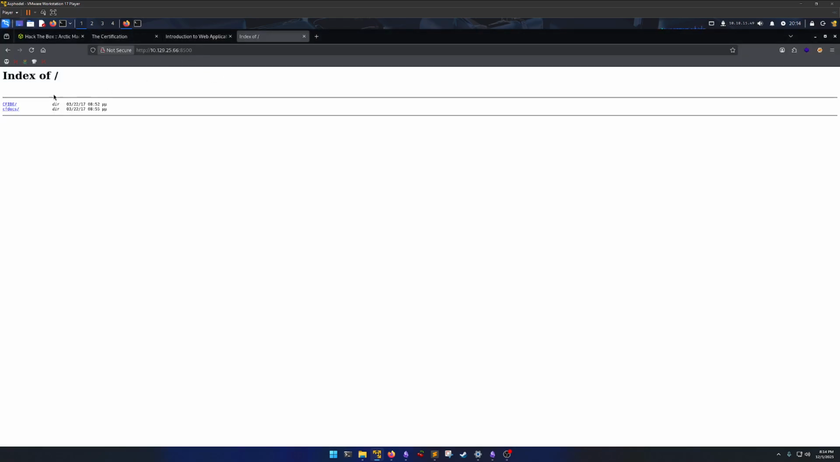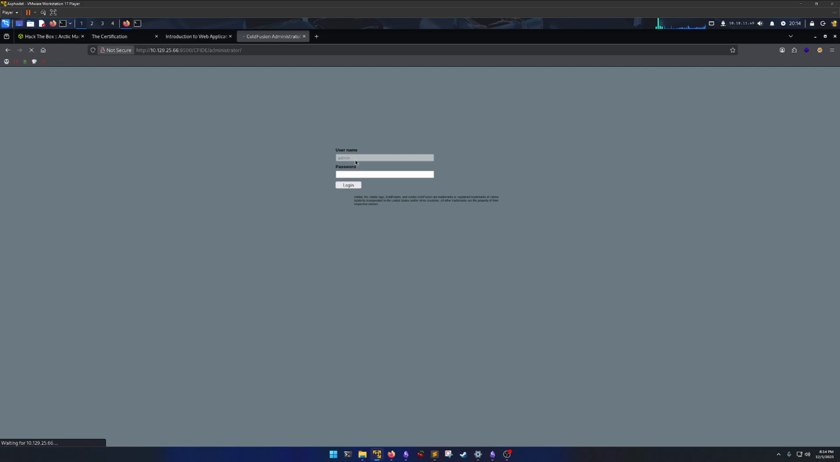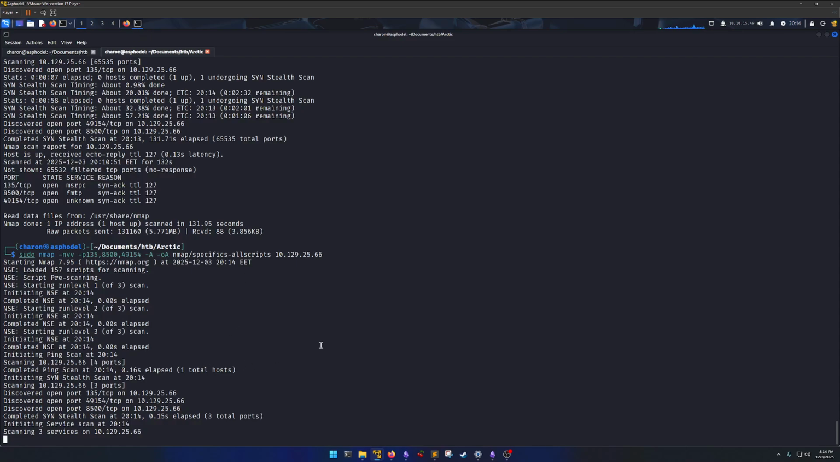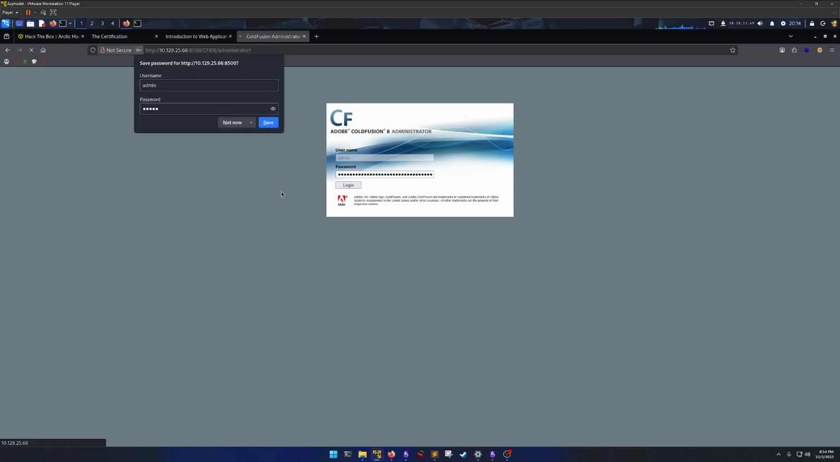There we go. What is this? I remember doing it, but I can't remember exactly the solution, to be honest. It's ColdFusion. We can see it from the title up here. This is slow though. ColdFusion. Admin maybe. Plugin.